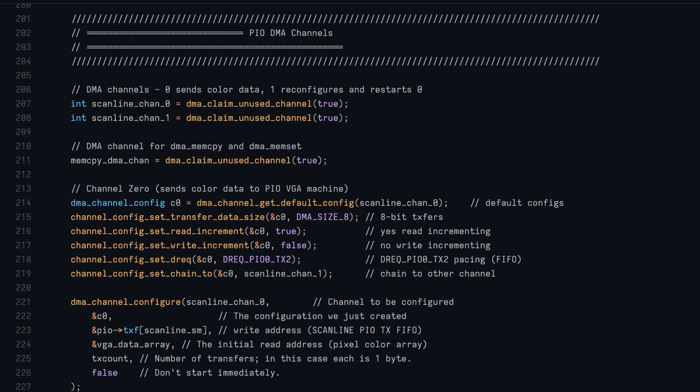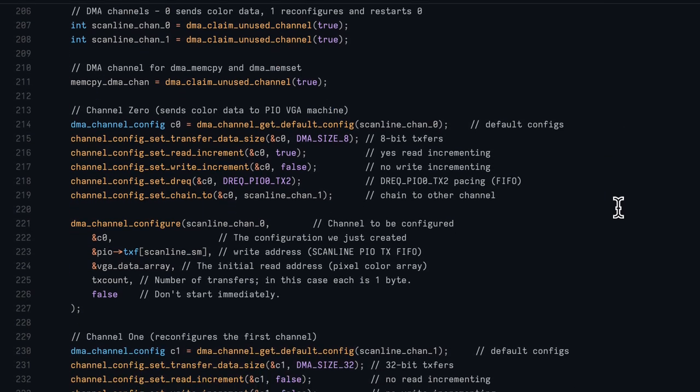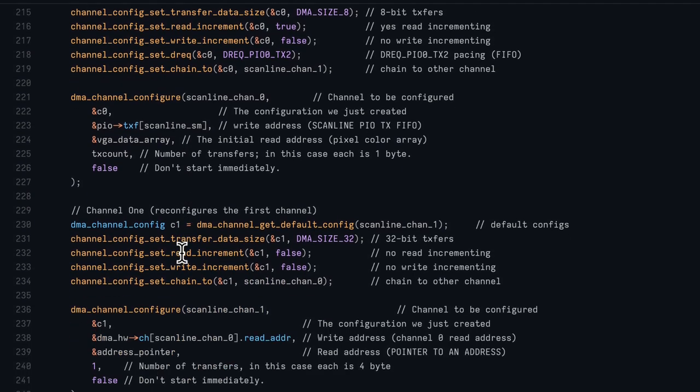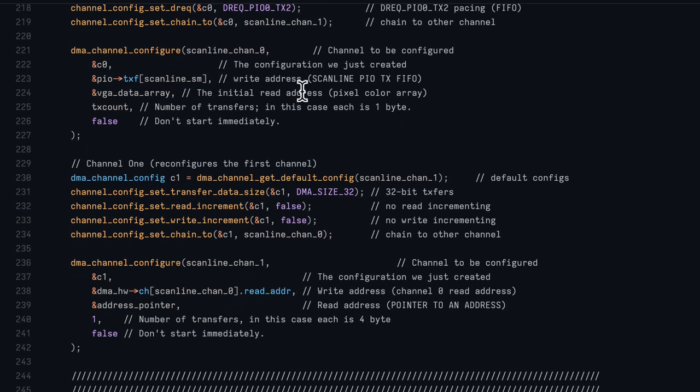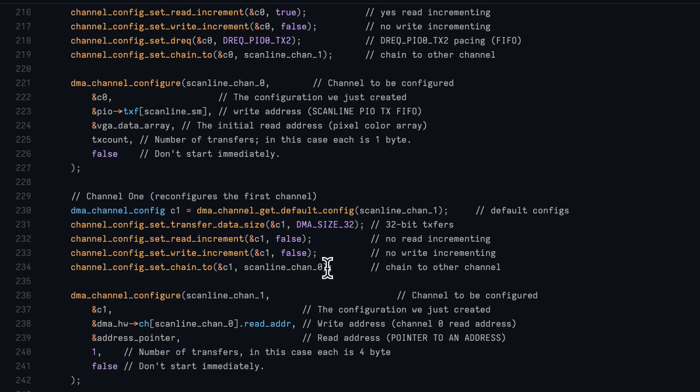First, let's actually look at the DMA setup. The very first thing we do is create 2 DMA channels for this integration between the DMA subsystem and the PIO program. We then create the DMA transfer that basically sends all the data from the VGA data array to that PIO program. And once that's done, it gets reset. So we have this continual loop of transferring all the data from that VGA data array to the PIO subsystem that's responsible for writing it to the VGA subsystem.